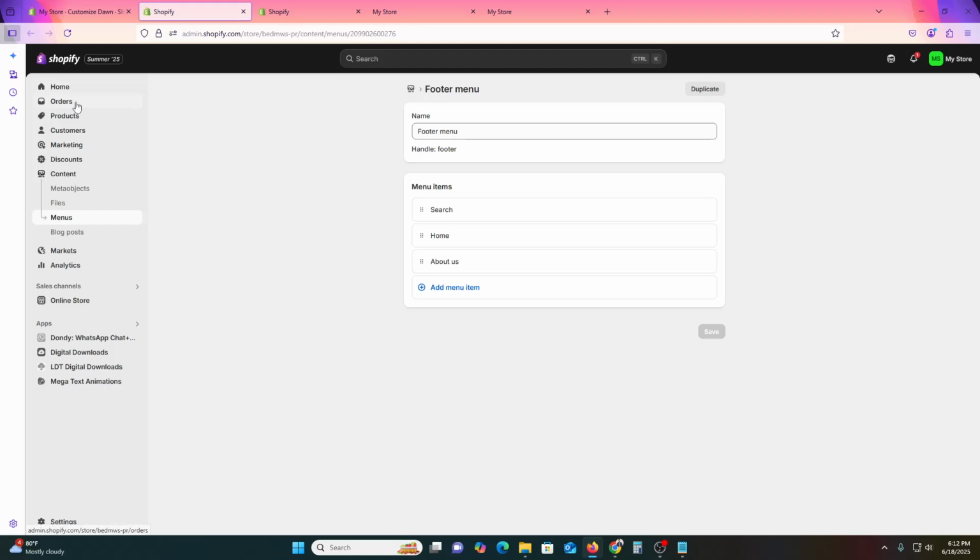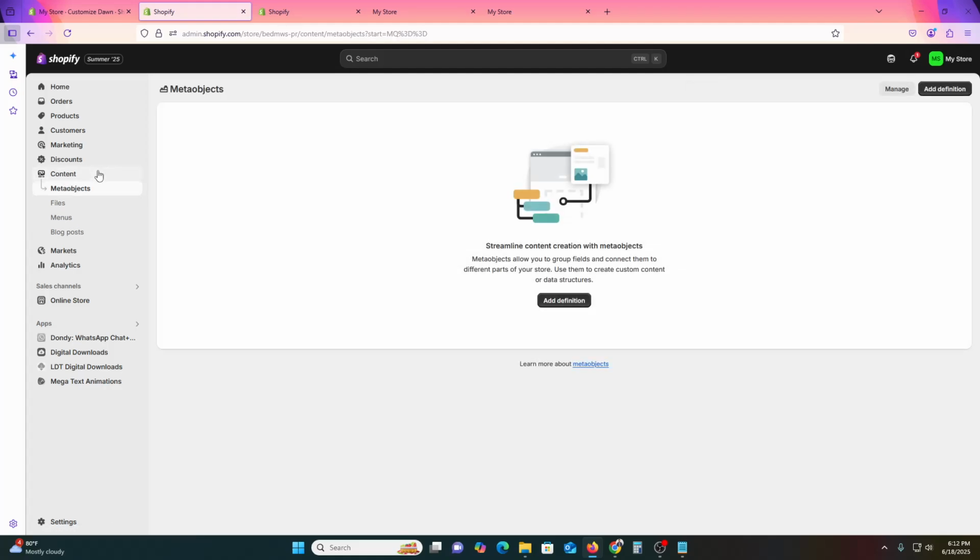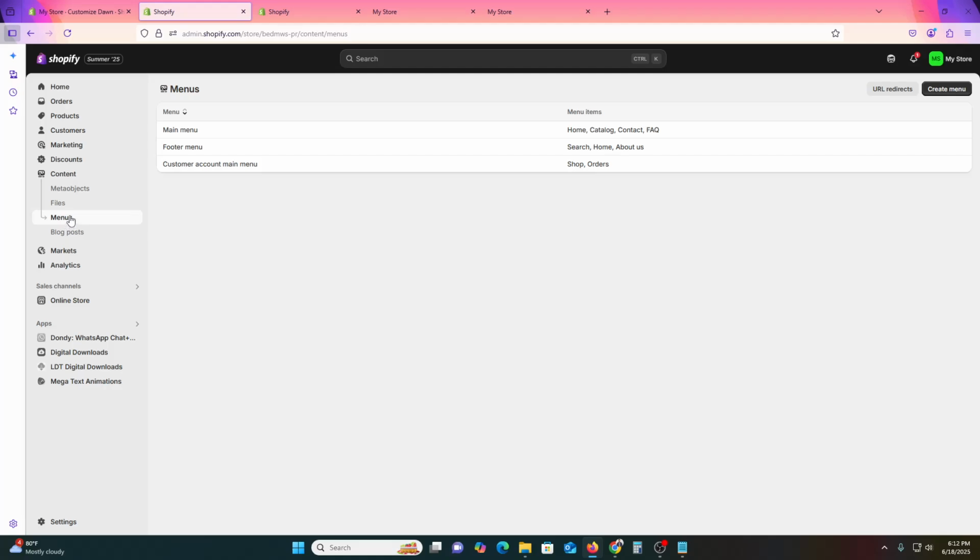Just come over here, then when you come to the dashboard panel, you just need to click on continue. Once you click continue, you will get a couple of options, but you just need to click on menus. Here you will find this menu next to the files, and once you come over here you are allowed to create a new menu.